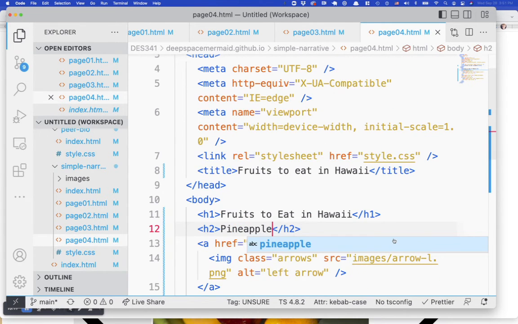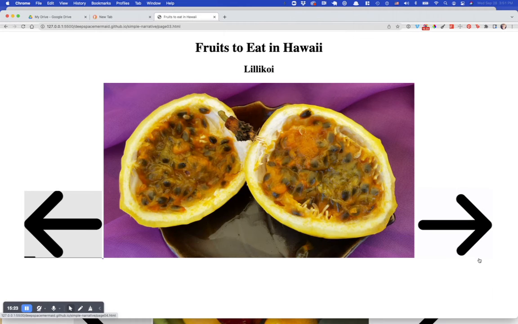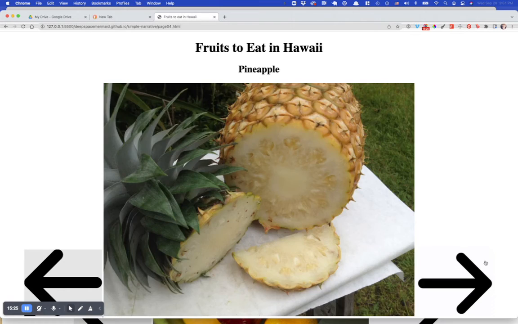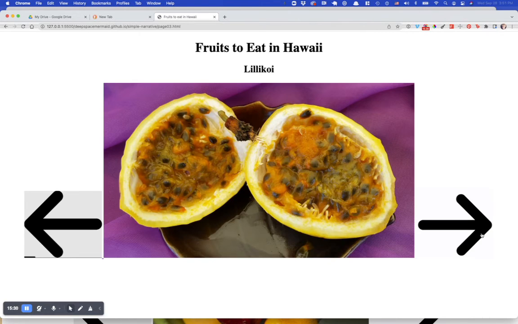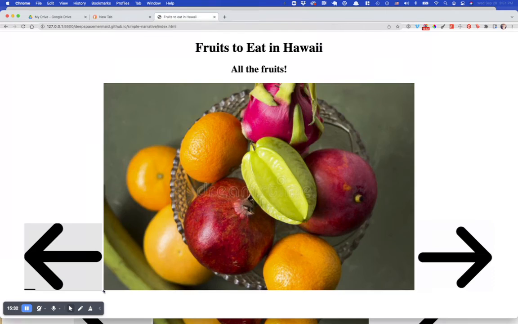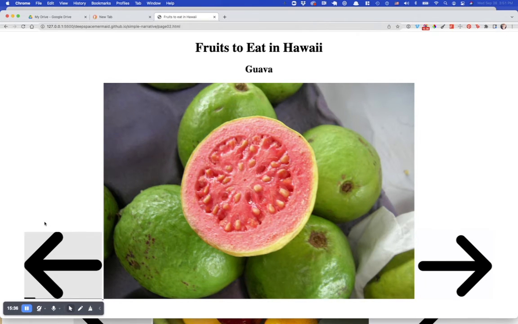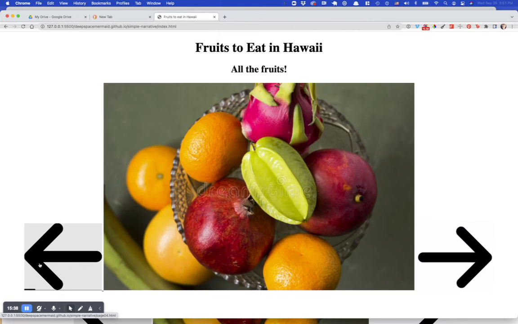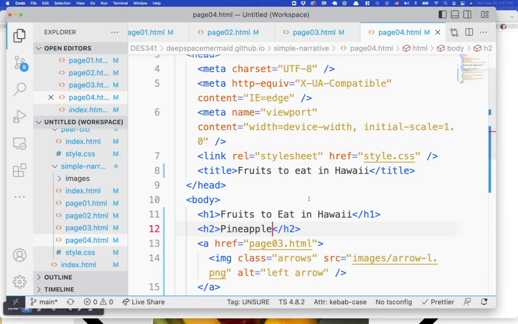And I know I'm doing this fast. You can do pause, play is your friend. Okay. Banana, guava, lilikoi, pineapple, all the fruits. Okay, let's go backwards. Pineapple, lilikoi, guava, banana, all the fruits. Okay, looking good. Let's check it in.